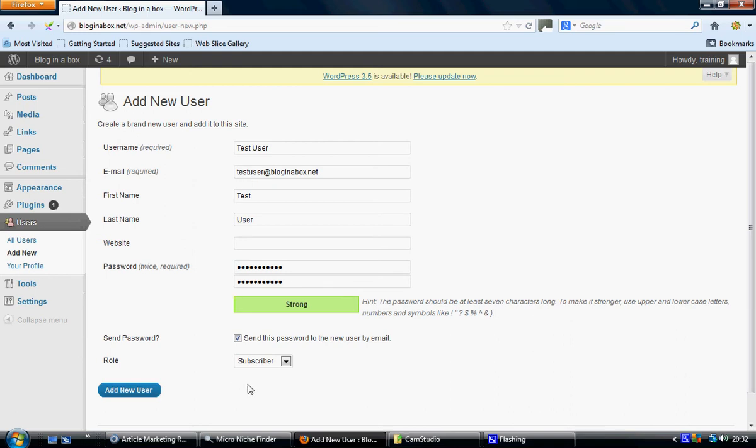Then the last box at the bottom of the page is the type of user that you want your new user to be. So they can either be a subscriber where they need a username and password to access the blog, but they're effectively just a user. They could be an administrator.